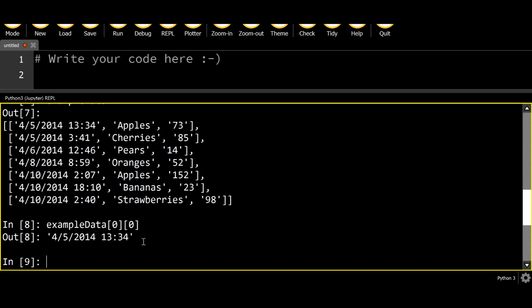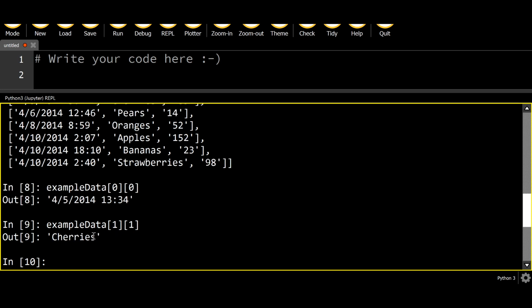And in a similar way, of course, we can also access other data points. So for instance, if we want to get back the second entry of the second list, we can type in example data with index 1. Since this is 0 based, we're going to get back the second list. And here we want to have a look at the second entry, which is cherries. And this, of course, is what is returned to us.